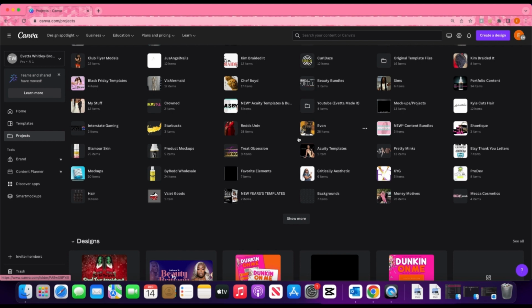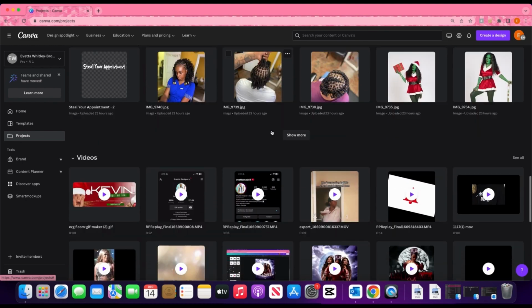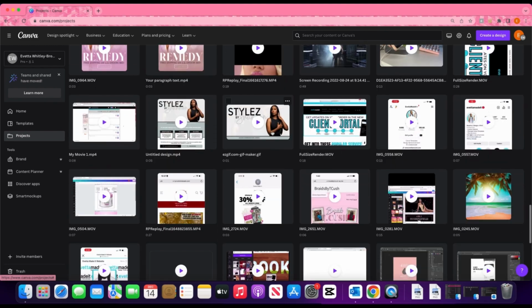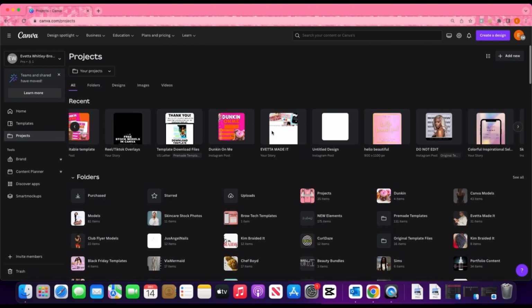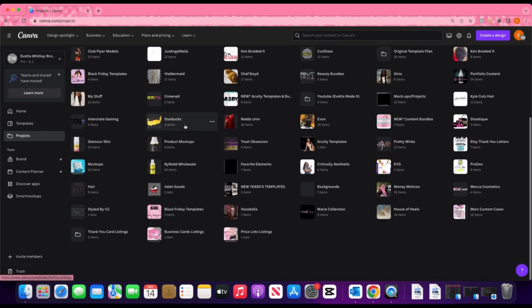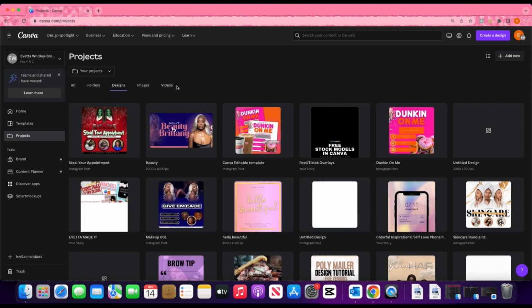content for other people. Down here is just more designs, images that I've uploaded to Canva, videos that I've uploaded to Canva. It really does have everything separated and organized for you, but you just have to name stuff to make it more organized. Again, these are all my folders. Then you have designs, images, and videos, which is what we just scrolled through.